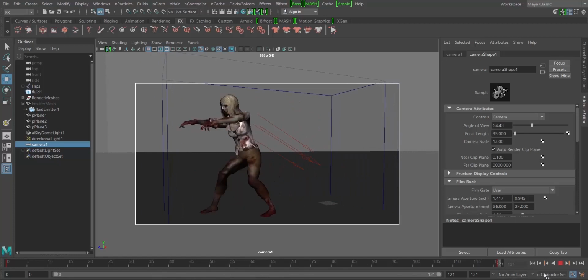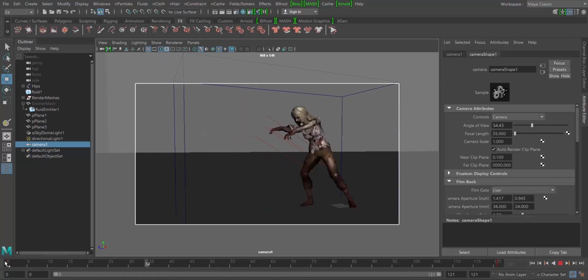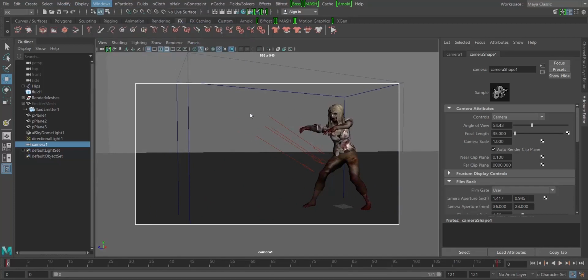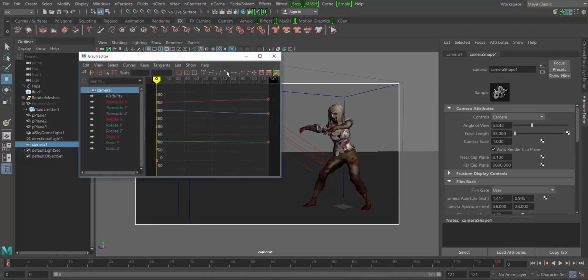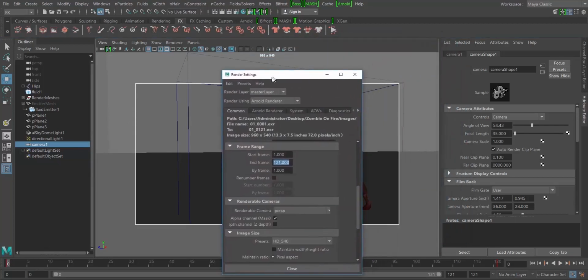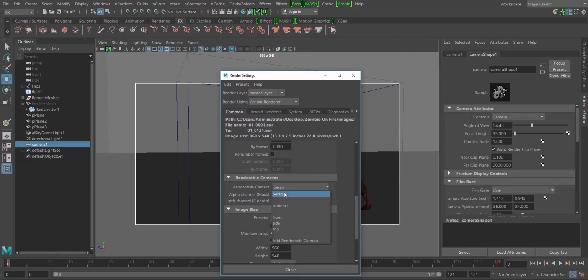Well, it's not really bad. And we can make the camera movement linear. I'll just go to the animation and the graph editor, and you can just make all of them linear. Okay, that's cool. Okay, now what should we do? Well, let me again go to the render settings, and instead of perspective we can now have the camera 1. Okay, and that should be awesome.